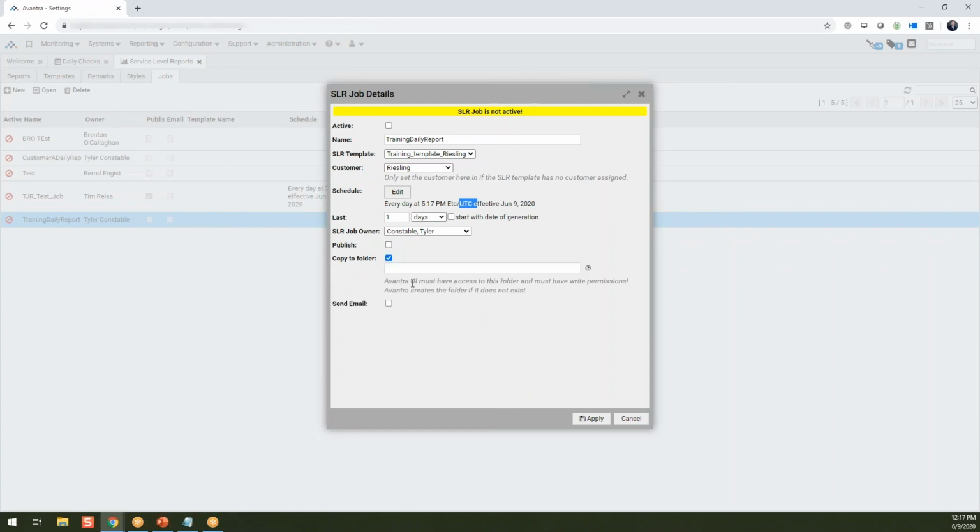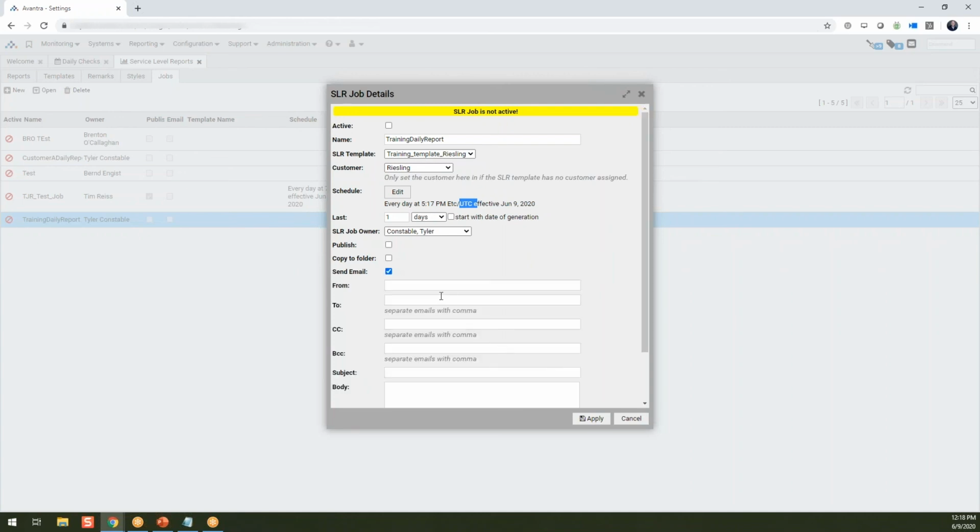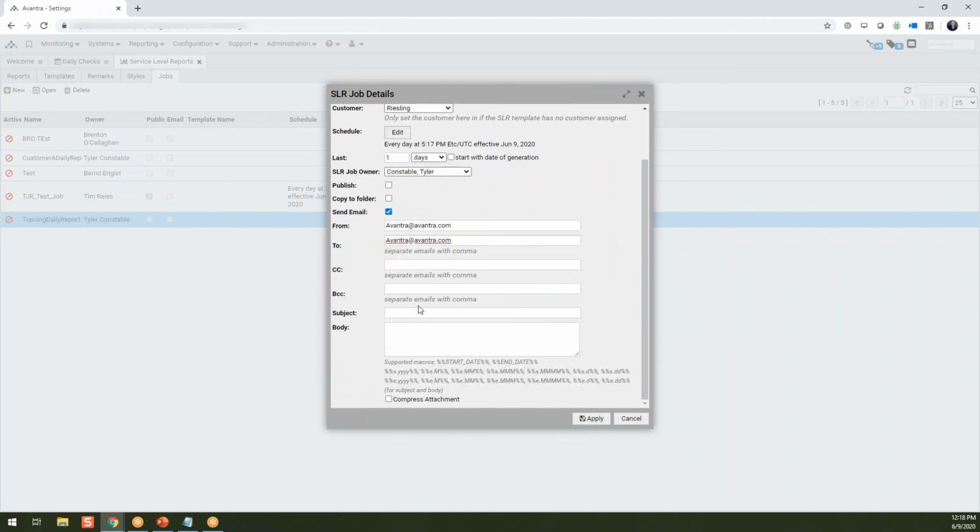If we want to, we can easily copy it to a folder, or we can send it to an email. So in this case, we're just going to put down who it's coming from and who it's coming to. We can CC or BCC it. And in here now, we can start to write what we want it to be called.